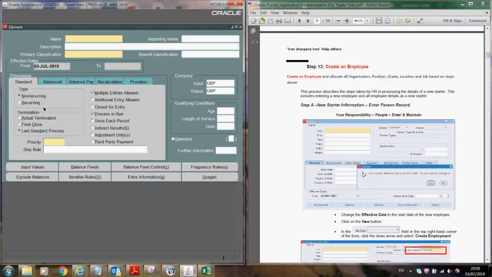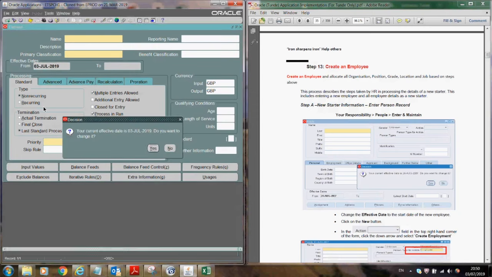Now remember, the elements, like I said, are just allowances. Normally when you create a new hire, they are entitled to some allowances. So that's what I mean by elements. In the Oracle world they call it elements, but some people call it allowances.